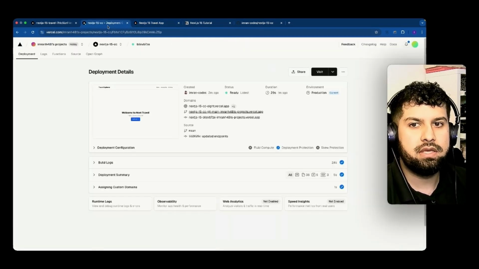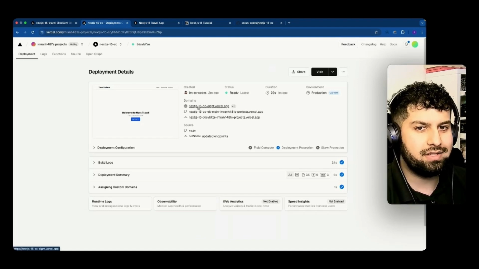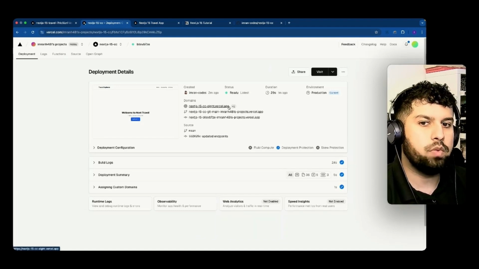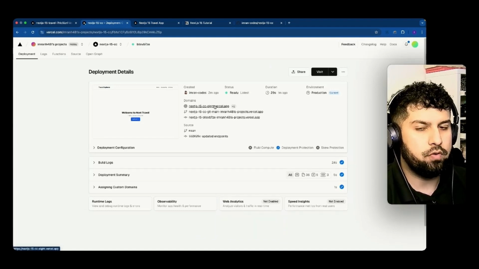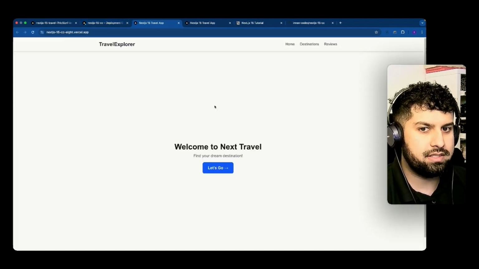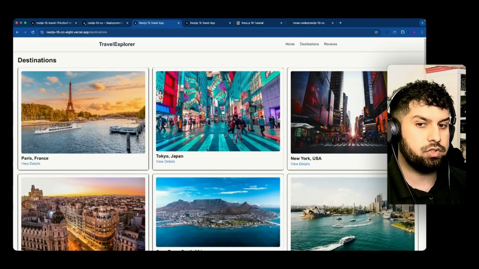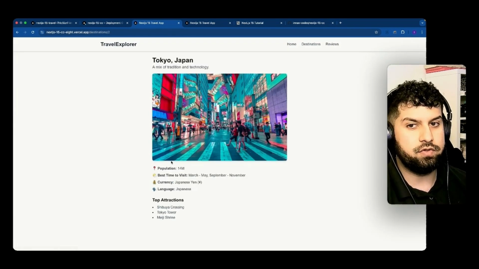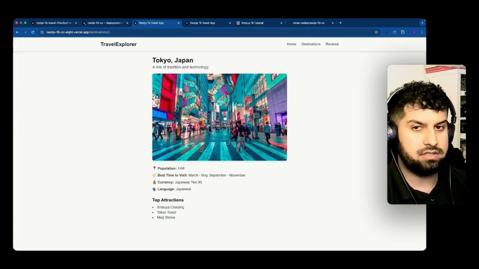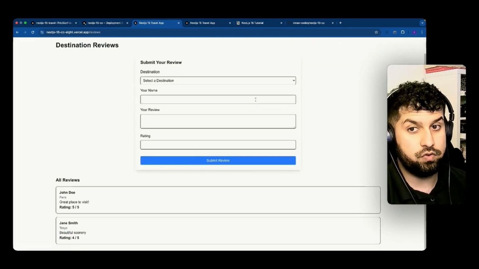So if we go into here, we've only identified this one as the main domain. So what you could do is add these two as well. So for example, let's click on the one we've added as the whitelist. So in here, let's go. And now you can see all of our destinations are showing in here. If we click on view details, you can see our attractions are showing as well. And finally, if you go on reviews, you can see our reviews in here as well.